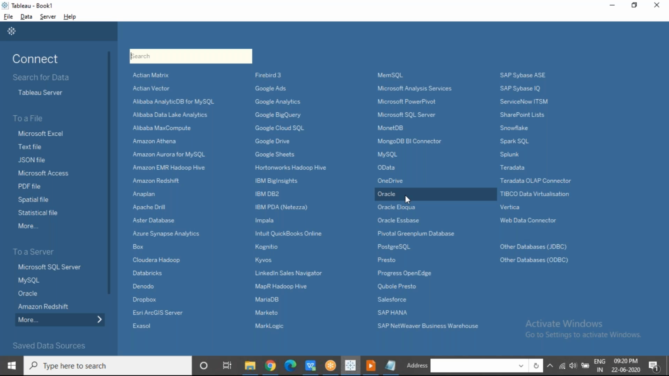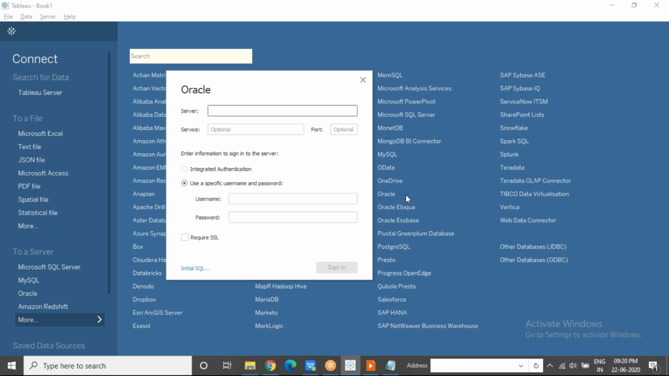All you have to do is one click on Oracle, enter the name of the server to which you're trying to get connected, authenticate yourself by providing the username and password, sign in, job done. You will have access to data coming from that particular Oracle server.